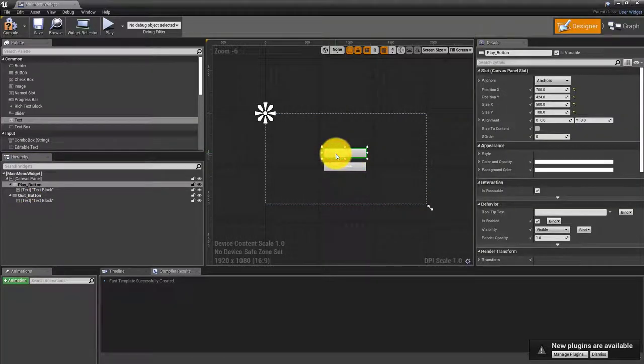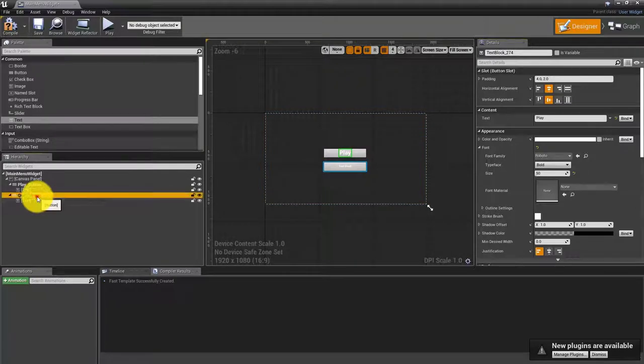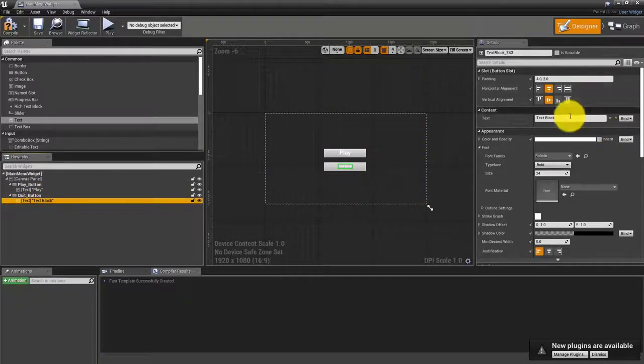Okay, so once those have been added, since we're in the hierarchy panel, let's change the text for this, and let's come over here and type in play, and I'm going to change the size to 50, so that the text is actually readable. And let's go to the second one, which is the one for quit, and let's type in there quit.